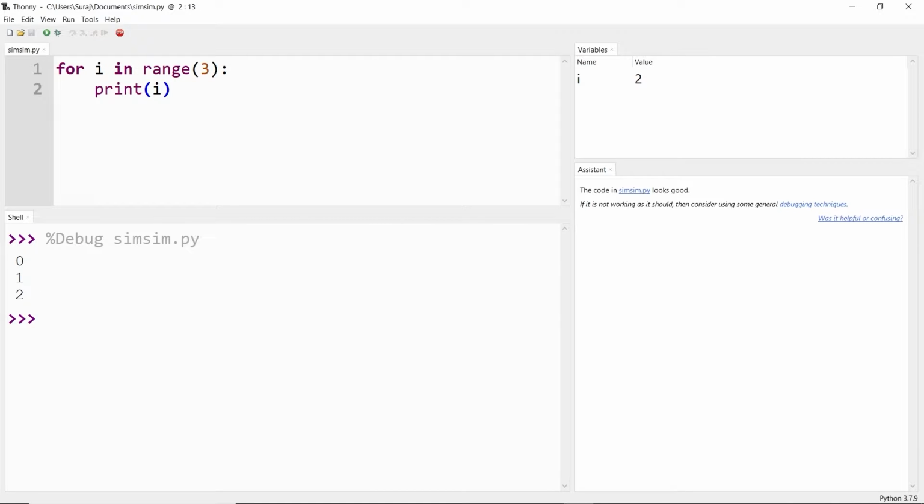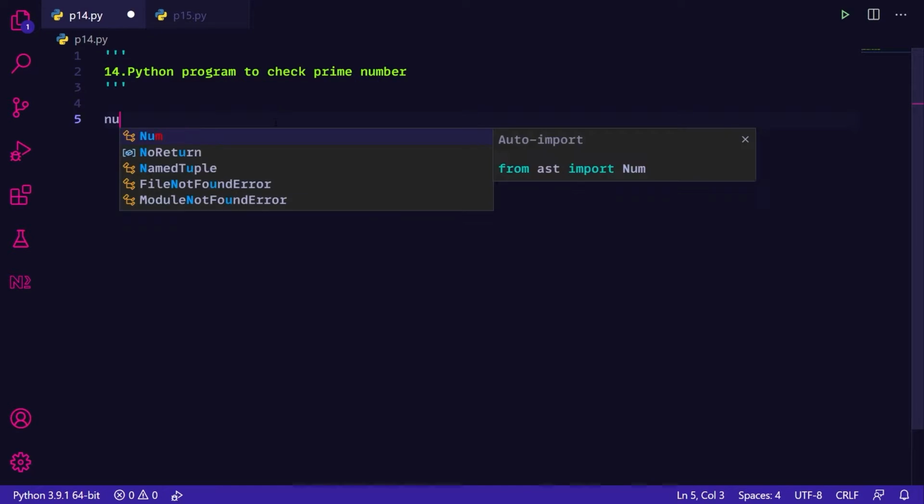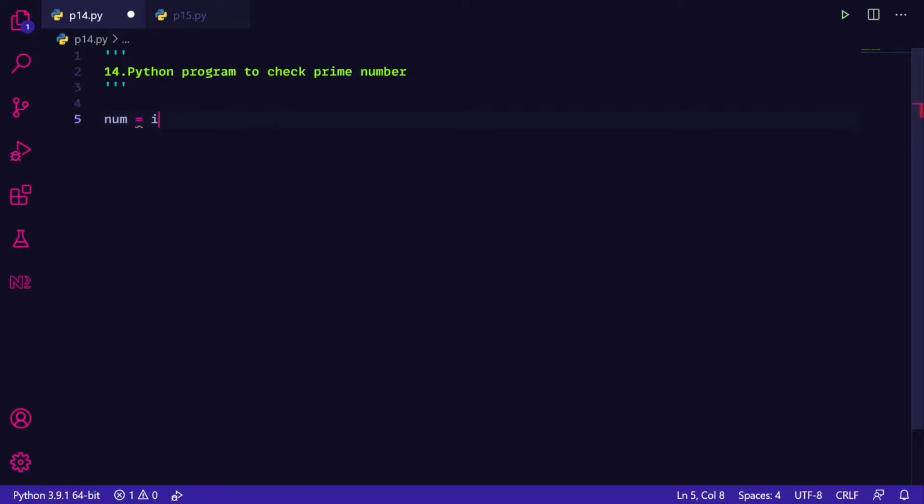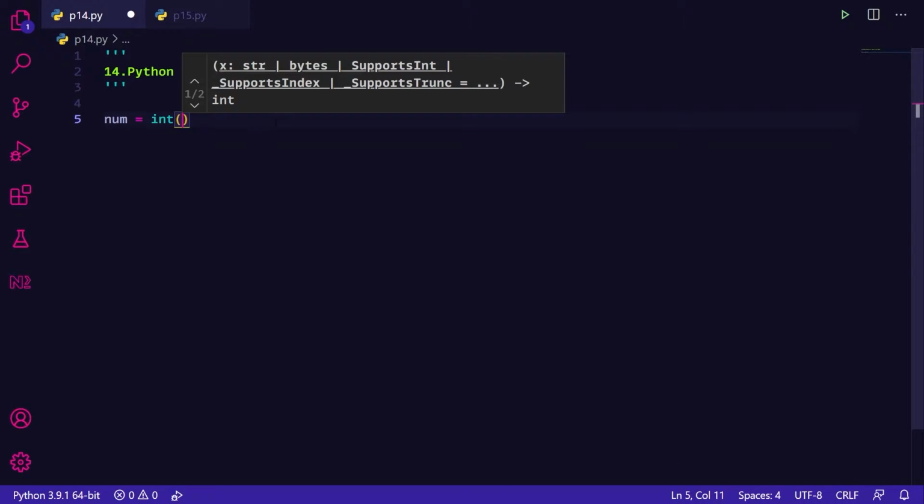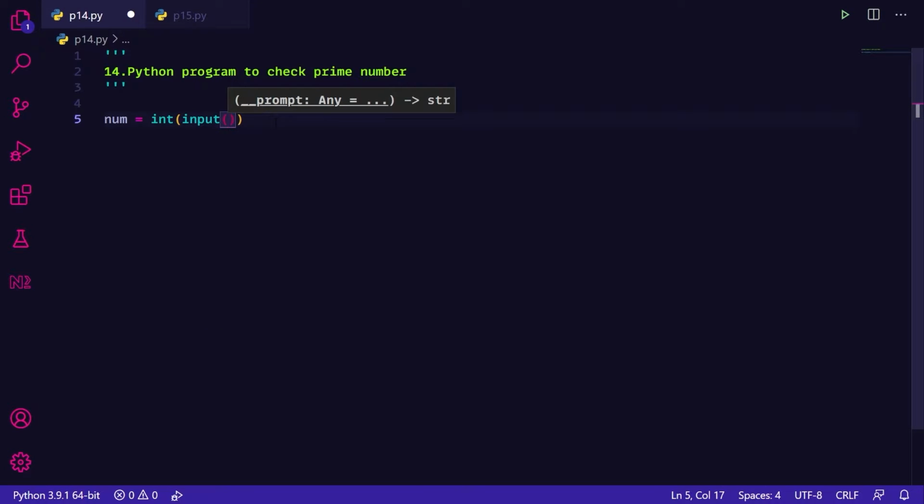Now let's get into our problem. Python program to check prime number, right? So simple. At first we need to take a number as input. Num equal to, we will take an integer input, and we will say enter the number.